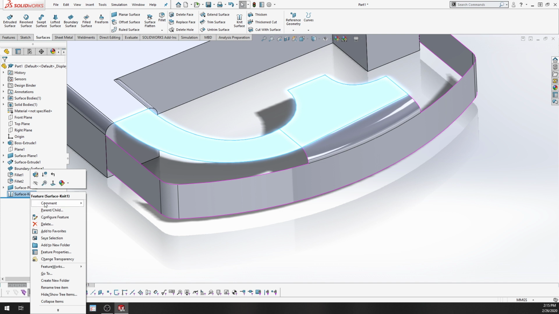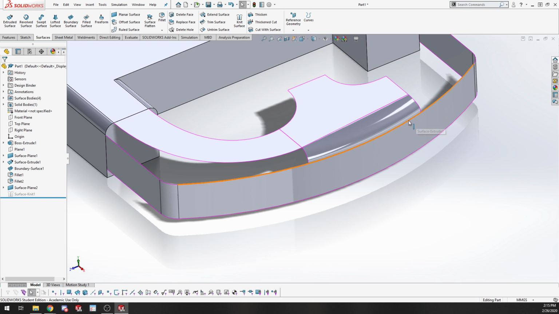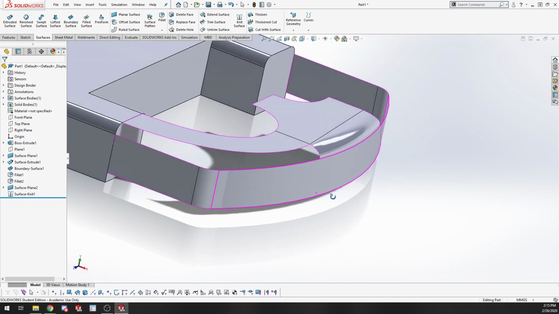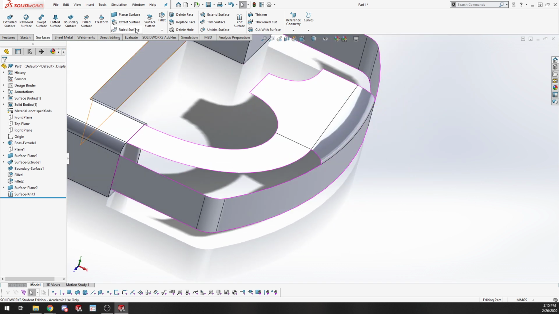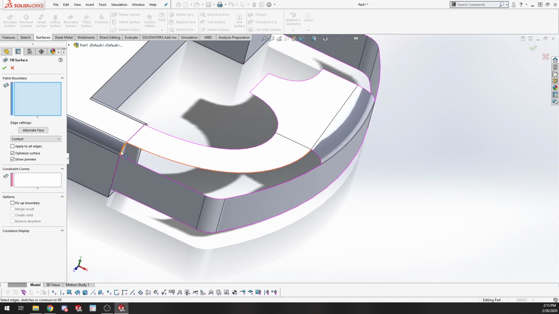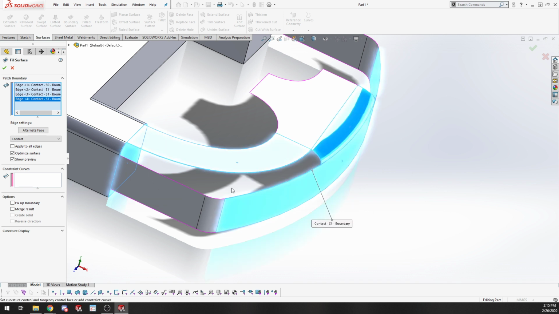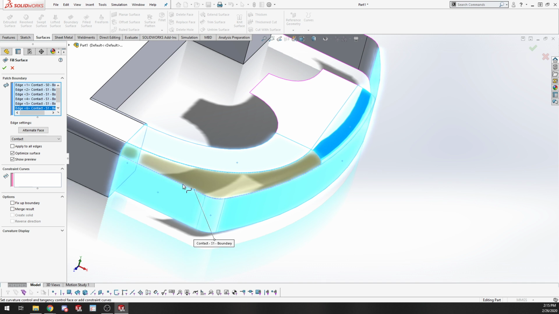If I suppress this feature, you can see there's all those open edges all the way along. If I unsuppress this feature, these edges get closed off because it's all one surface now. It's all going along through there. Now I got my open edges. All right, so filled surface, back to that. Select all those lines, those open edges. Cool, gets my boundary a little bit quicker that time.